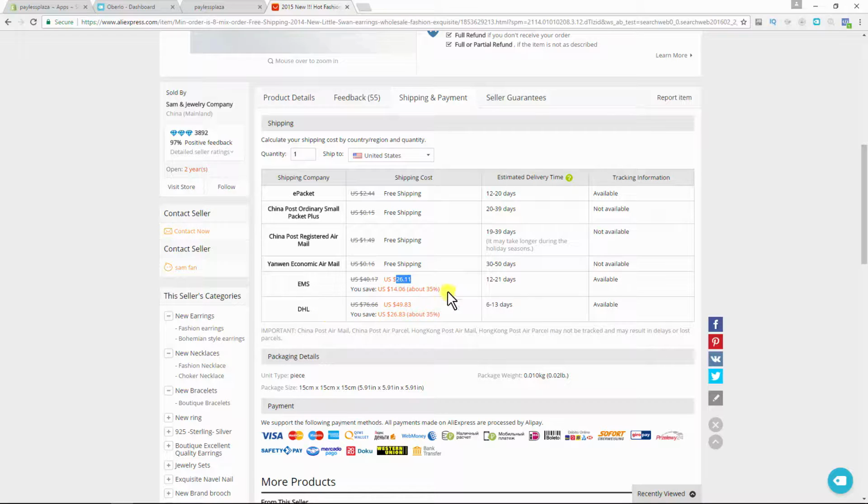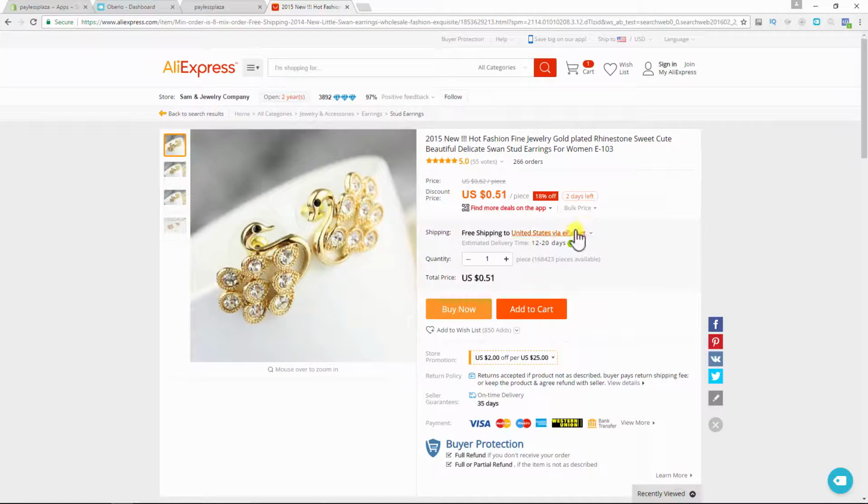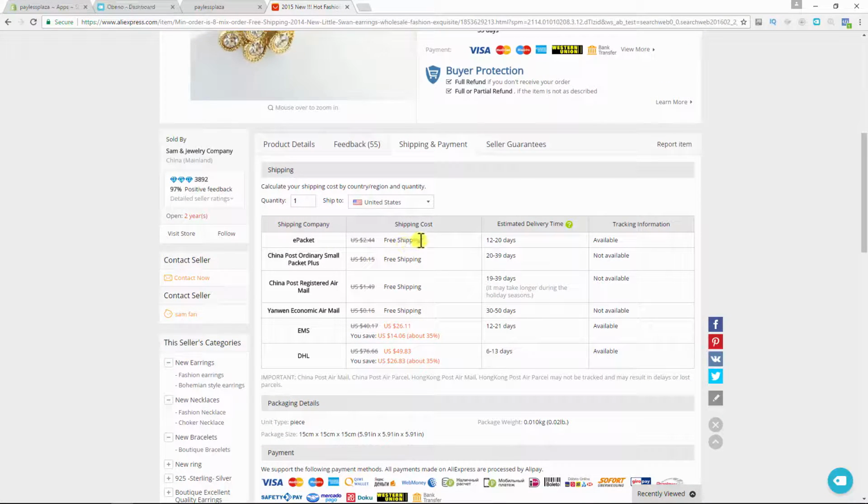And DHL is always one of the most expensive. Fast, 6 to 13 days, but look at this, $49.83. There's no way we're going to spend that. And they're telling us that we're saving $26. So, you know, $76 or $78 is crazy. So the important thing here to remember is, do they offer e-packet, and is it free? And here they do offer e-packet, and yes, it is free.